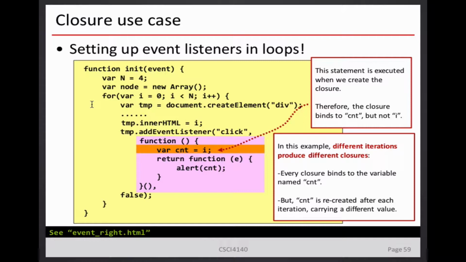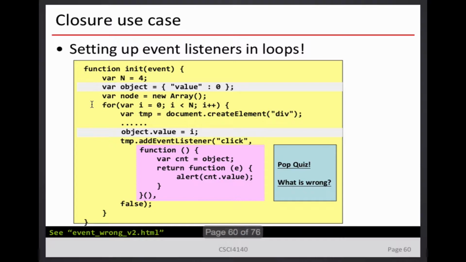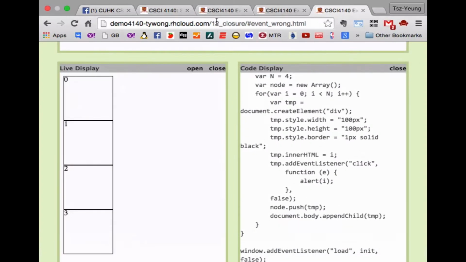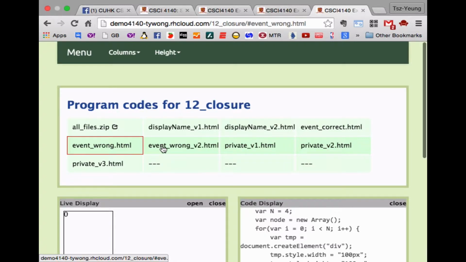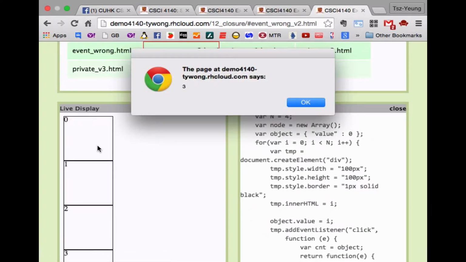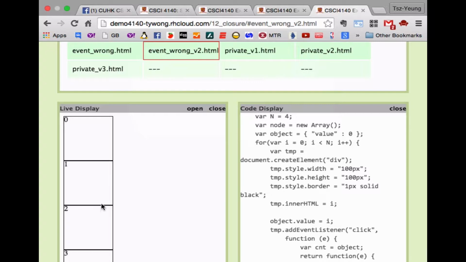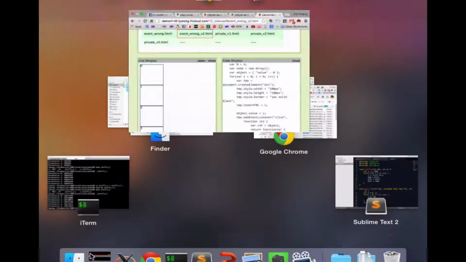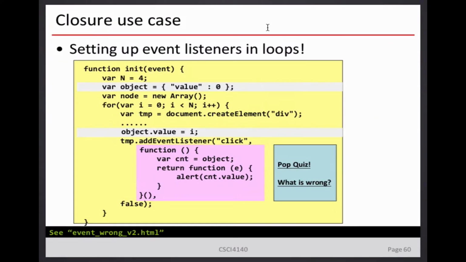So this is what we had last time, and last time I also talked about this program. Now with the previous concept in your mind, can you answer what happened to this program? This program, first of all, lets you see the result. The result is like this. This is the wrong version 2. Click on it, it says free. Click on it, it says free, free, free. Tell me why.